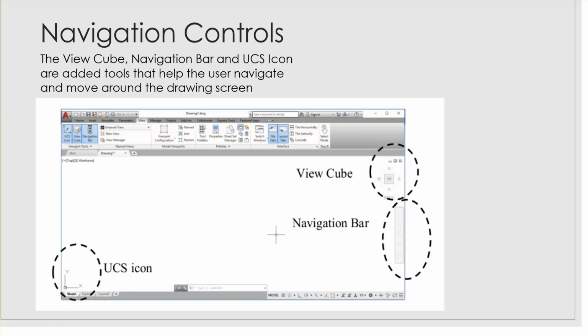Then also you have your navigation bar, and it's going to have icons in there such as pan. And that's when I want to shift my drawing from left to right, up and down. Or it has something called orbit, and it flies you around your drawing as if you're orbiting around the actual drawing. And it allows you to also zoom into your drawing or zoom out of your drawing in case you want to get a close-up view of something within your space, or in case you want to take a step back to see what it looks like further away from you.